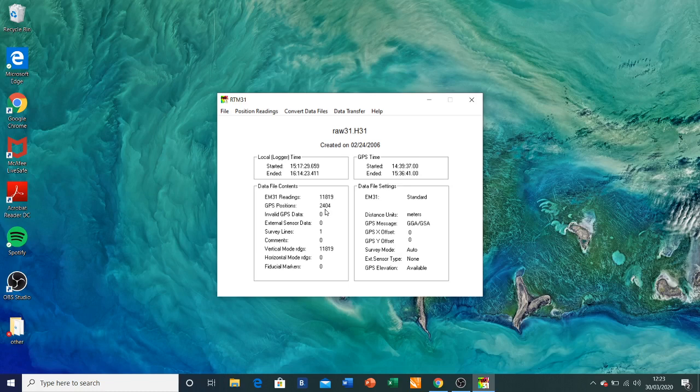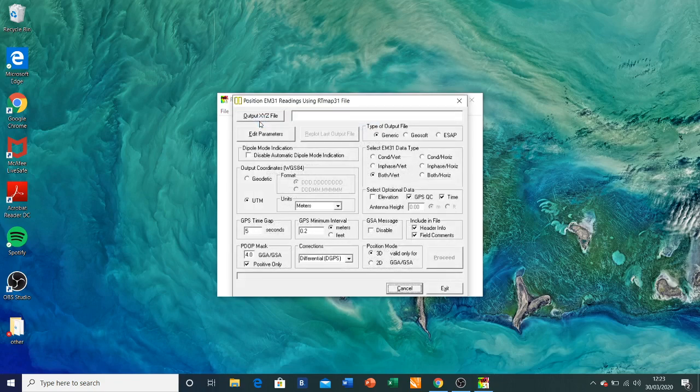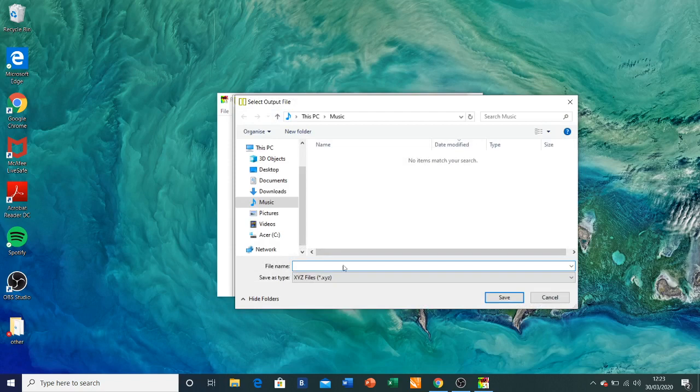To accomplish this, go to the Positions Readings tab, Positions Readings using the RTMAP31 data files. Click Output XYZ file and rename this file in an accessible location. I will name this file as 31XYZ_VD. VD is to denote the vertical dipole coil orientation. Click Save.